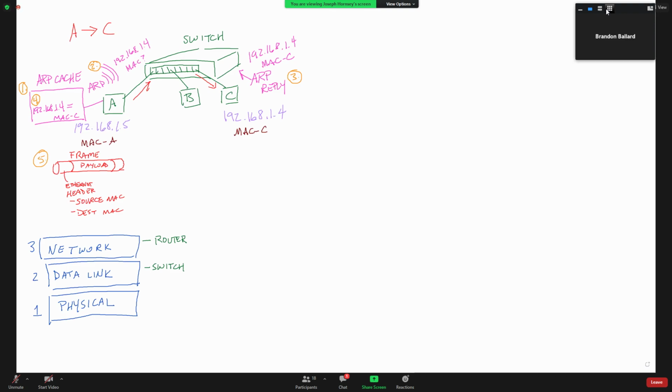Sir, on the whiteboard, under the payload, is that the Ethernet header? Yes. And then that last one, is that the destination mask? Yeah, it's the destination MAC address. I just abbreviated it. Okay, destination. Yep.